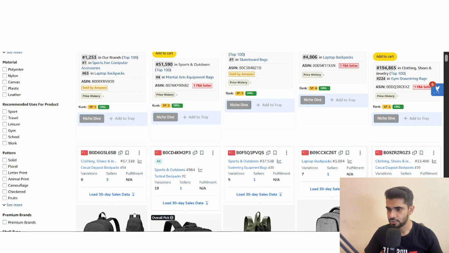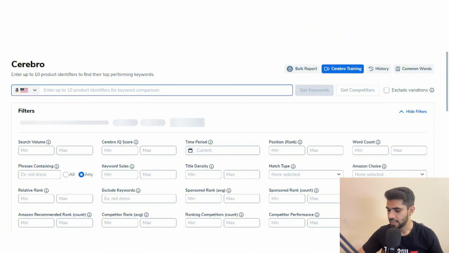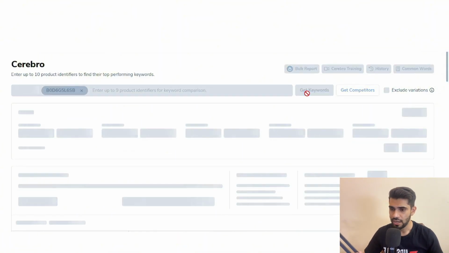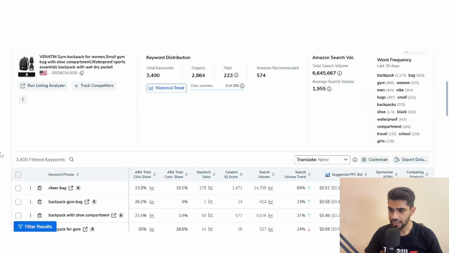So I'm just going to take an example of this top competitor, and I have copied its ASIN, and I will now do the reverse ASIN lookup for this specific ASIN. I have entered this into Cerebro. I will click on get keywords, run new search, and then we have thousands of keywords. In my case, we have 3400 keywords for this specific ASIN, and we have to identify the main keyword for this particular product.